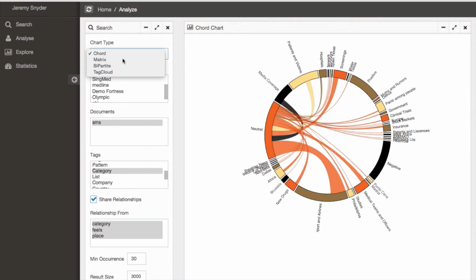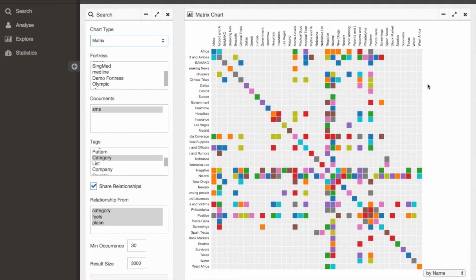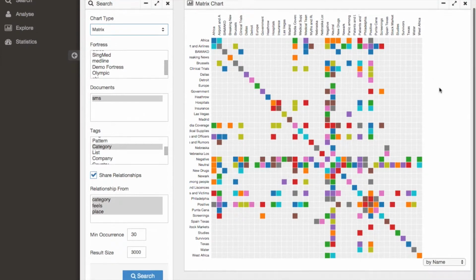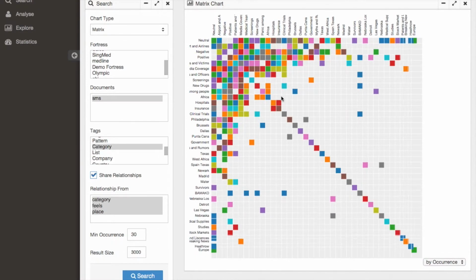Another thing we can do is actually change the view from chord to matrix. This allows us to actually change our sorting algorithm as well, from sorting by name to sorting by occurrence. Let's see what happens here. The most frequently co-occurring sets of data migrate to the top left. This is a great way to look at this, almost like a heat map or a cluster analysis. We can see, for instance, what themes most closely correlate to what sentiment, and so on.